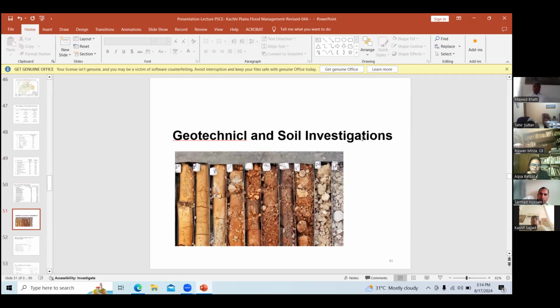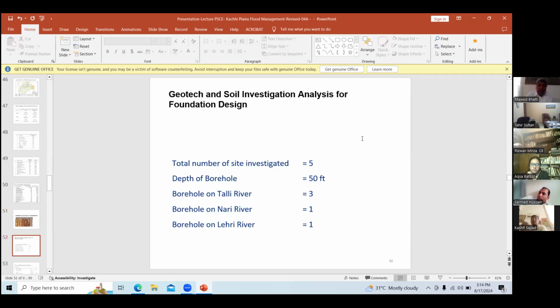Part of the study was also geotech analysis and soil investigation. So we outsourced this component of the study to WAPDA Central Lab, and they conducted it, and we got this report from them and handed it over to the client. The main points of the investigation are given here. Total number of site investigations were 5. Depth of borehole was 50. Borehole on Tali River 3. Borehole on Nadi River 1. Borehole on Lehdi 1. So this is how we proceeded for soil investigation.